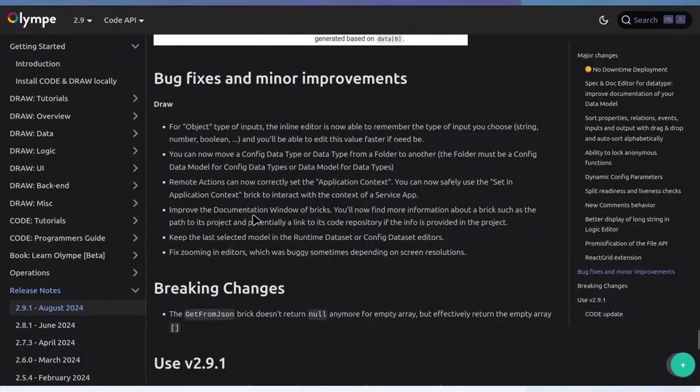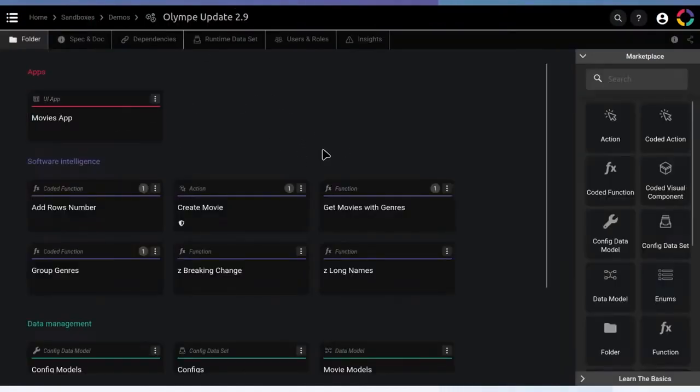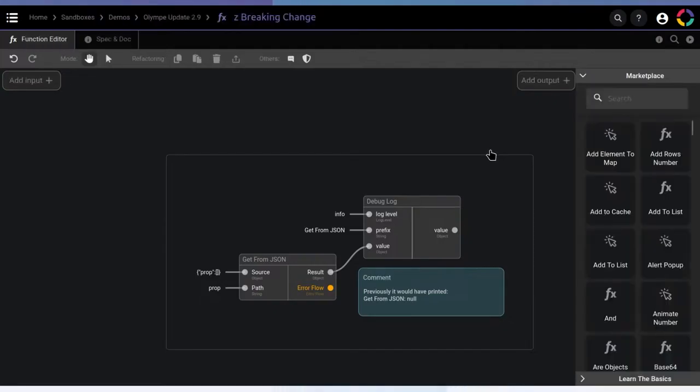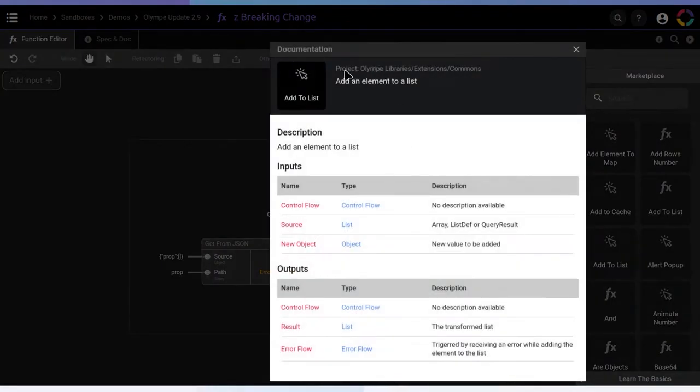Improve the documentation windows of bricks. So this is about, if I go to this one and I want to check a documentation window, for example, to add to lists. What is new is that before, I did not know from where this brick was coming from. Now I have the path to the actual library in Draw.